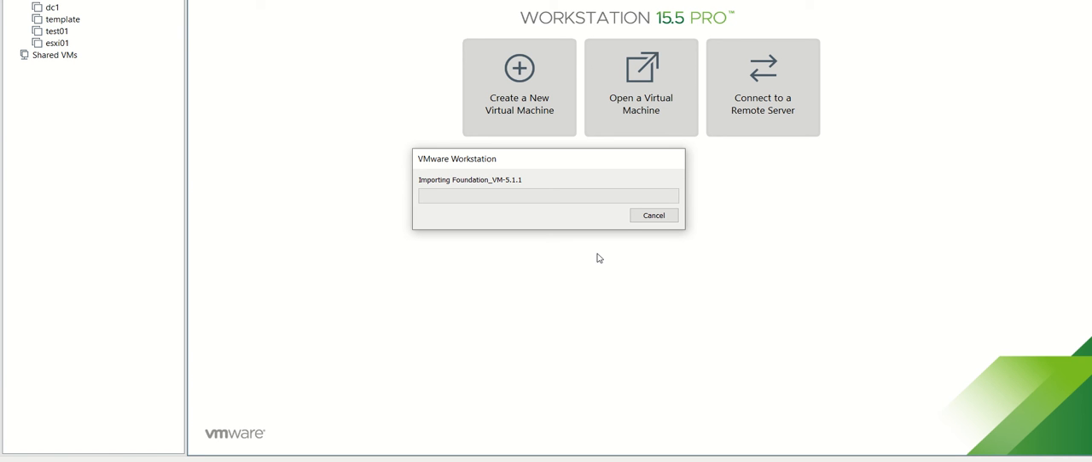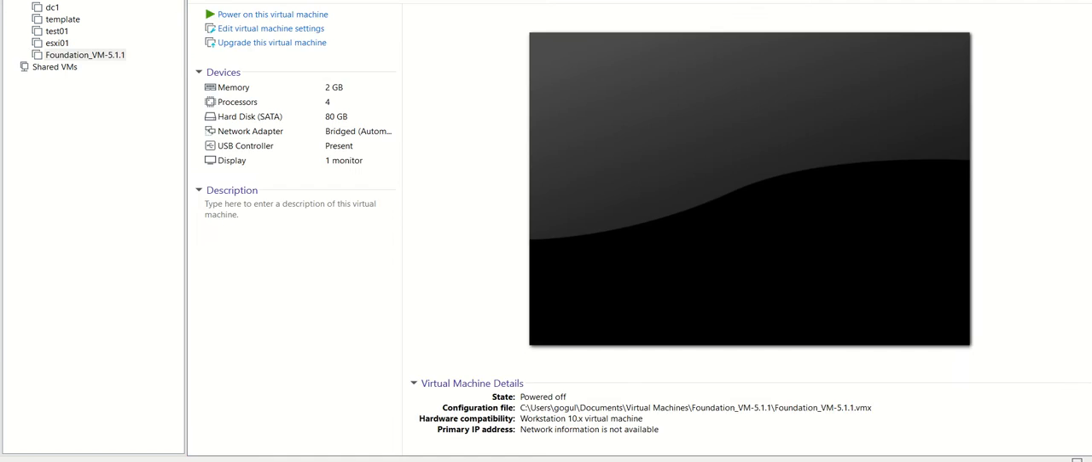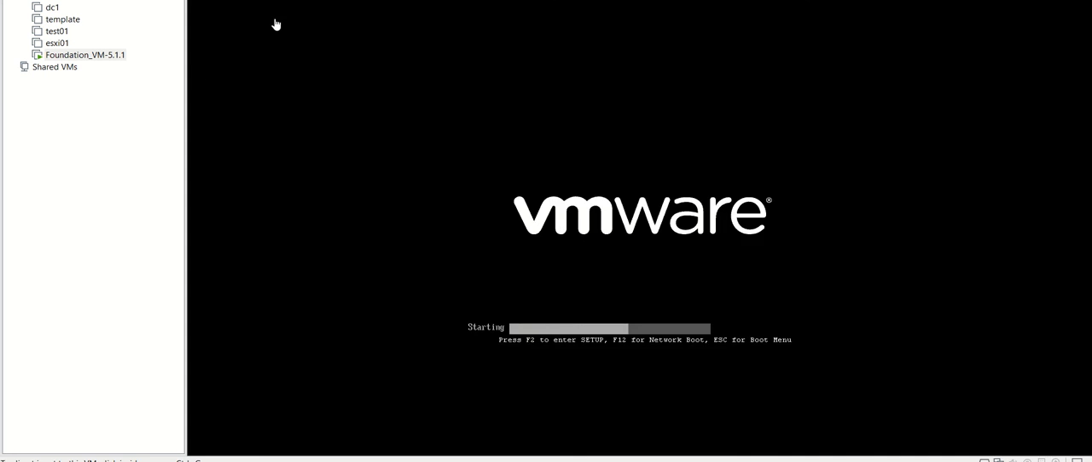So import is in progress. Once it is done, we'll be able to see a VM here. So I will pause the video. Once it is done, we'll get back. So VM is deployed now. I'm just powering it on.